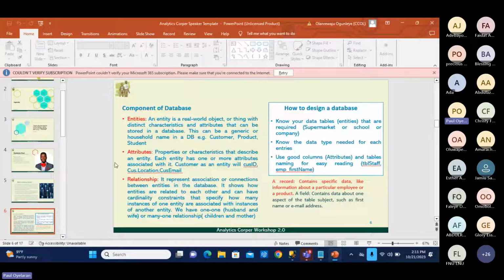Then we have relationship. It represents association and connection between entities in the database. It shows how entities are related to each other. So what this page is telling us is we can have three tables and we can be working with three of them together, just the way that we use VLOOKUP. I'm sure you must have been taught how to use VLOOKUP. Exactly like that can be done in a database.